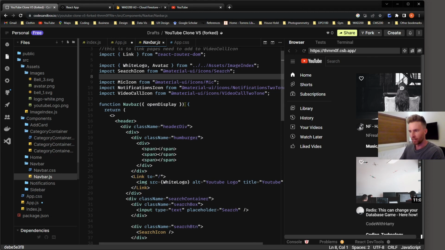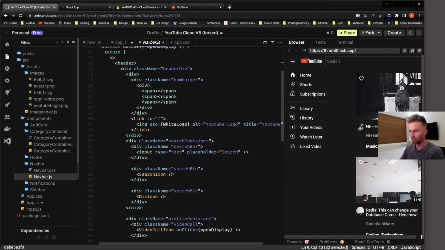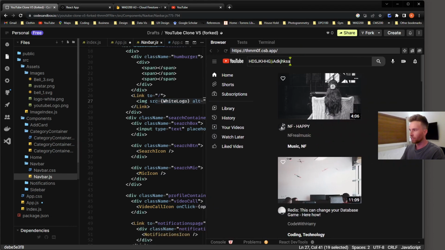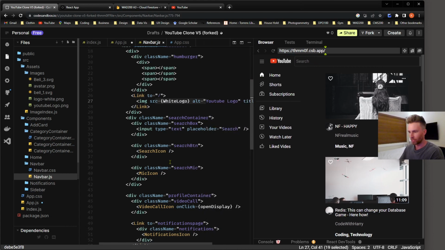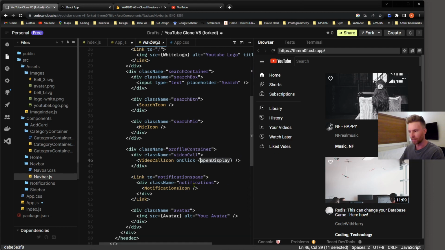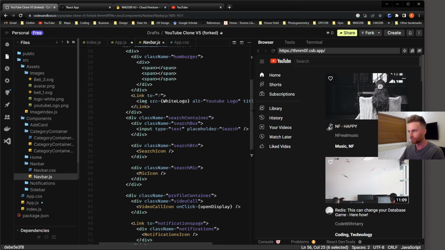But yeah, I'll start from the nav bar. So these are the material UI icons that I found, worked out how to use all of them, which is pretty cool. And then it's just your basic nav bar setup, with your hamburger tags there, your YouTube logo, the search container. Keep scrolling down. So my icons, the mic, the video call, so that's the open display, which is the add field, and then down again to the notifications page with the links to that. And then just a small avatar up for the profile as well.